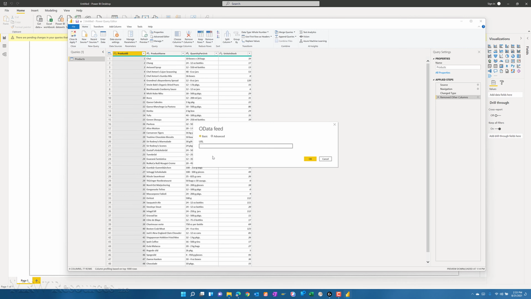And I'll keep the basic OData feed. All right, so we'll type in the URL for our OData feed, and that's going to be https://services.odata.org/v3/Northwind/Northwind.svc/, and we end with a slash and click OK.